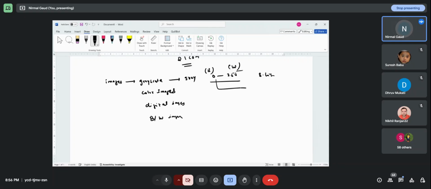If you want to show 0, 8-bit means what? 0, 0, 0, 0, 0, 0, 0, 0. This is 8-bit. And what will be 255 then? 1, 1, 1, 1, something like that. So it's an 8-bit representation. We can have intermediate grayscale values also.